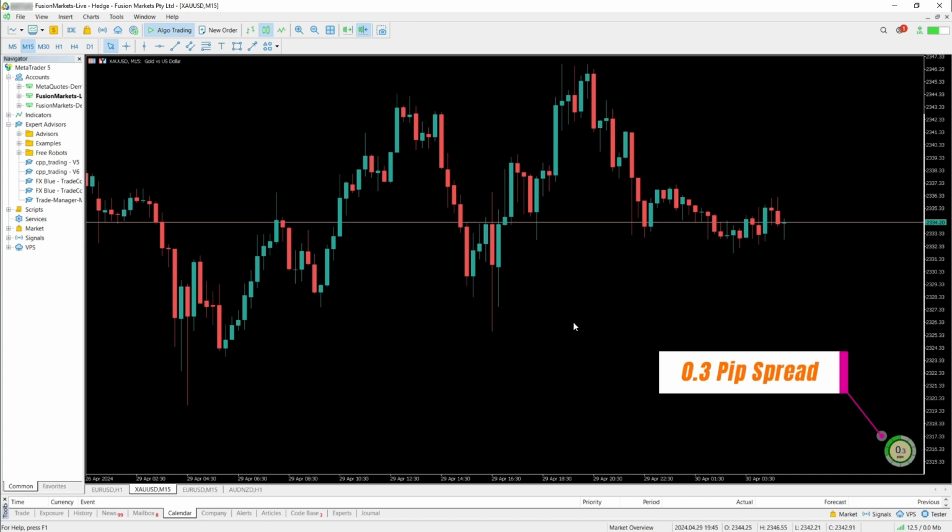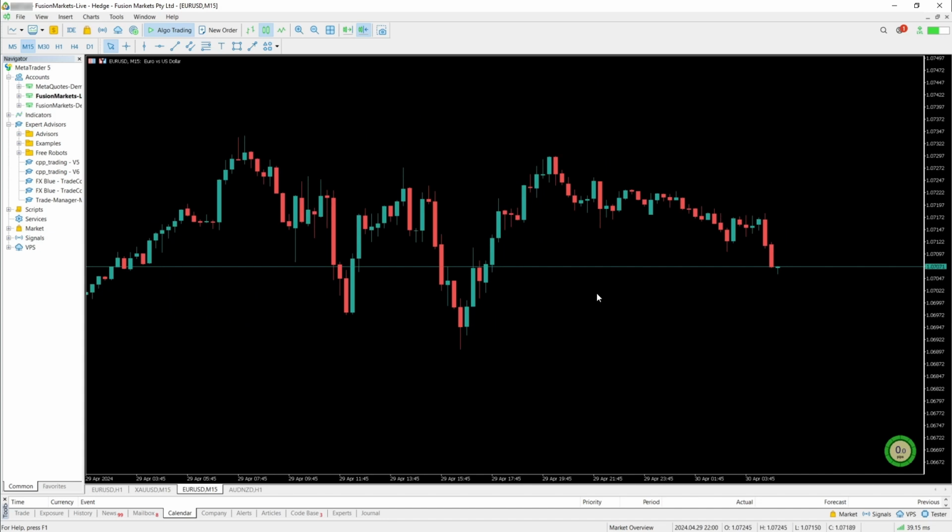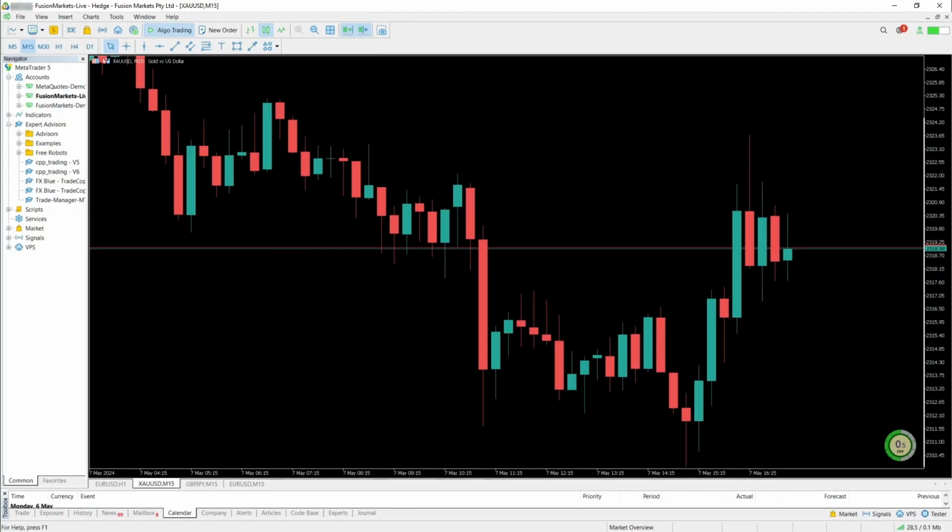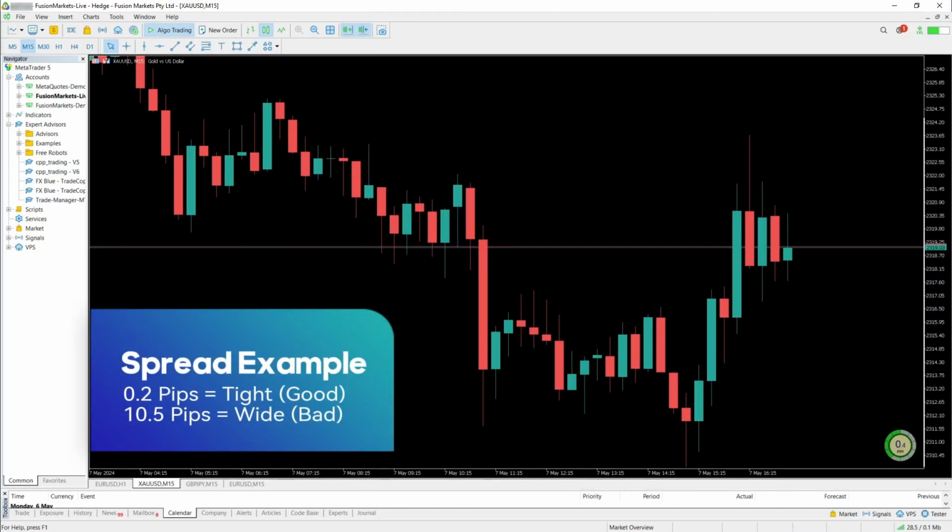This is during the Australia-Asia session, so around 10 p.m. Eastern Time, New York time. This is considered a very good spread. So if you see your spread around 5 pips, 10 pips, that's horrible, so you should definitely change to a better broker.